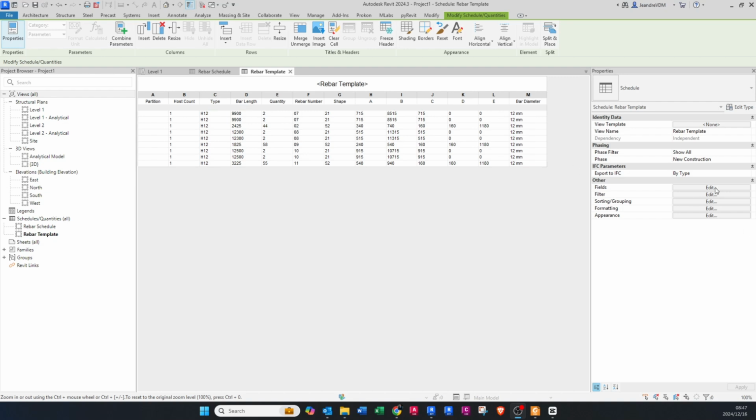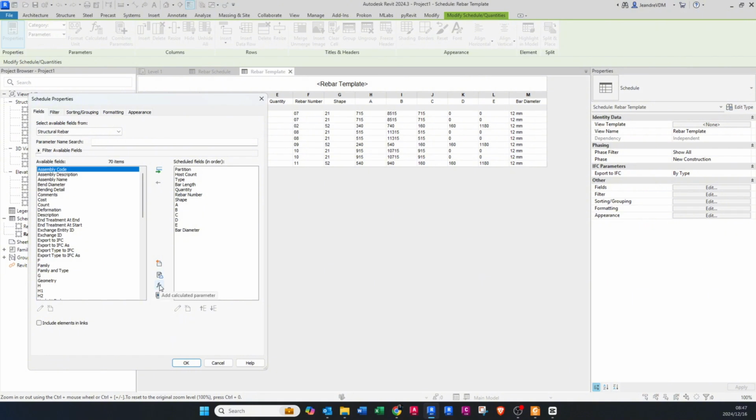So how we do that is we go to edit. I want to add in a formula, so you say add calculated parameter. I'm going to type in here bars per member. And then I'm going to say I wanted the quantity divided by the host count. You'll see that the fields that pop up here are only the fields within this rebar template that we have set up. So that's why it's important to bring the specific field into your schedule if you want to create a formula with that field.